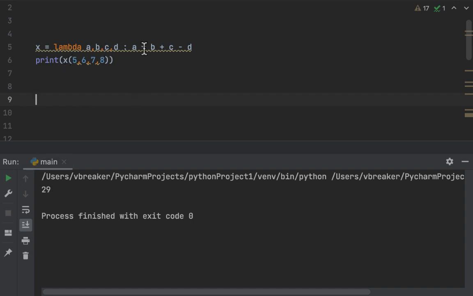Why? Because when you use BODMAS to calculate this expression, brackets, division, multiplication, addition, so 5 times 6 is 30. Then 30 plus c, 7, is 37. 37 minus 8 will give you 29, where d stands for 8. So this is what the lambda function is all about.